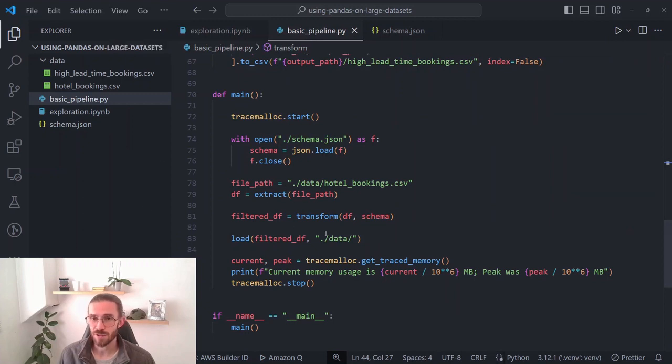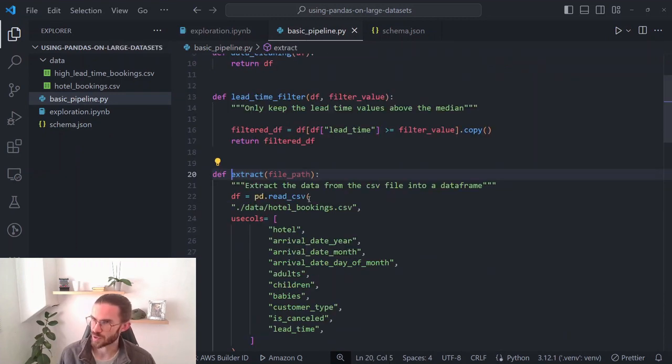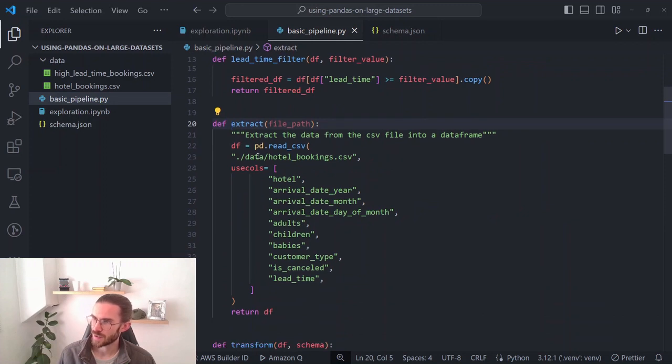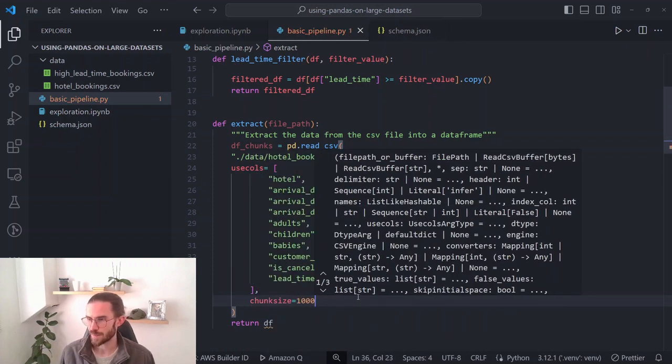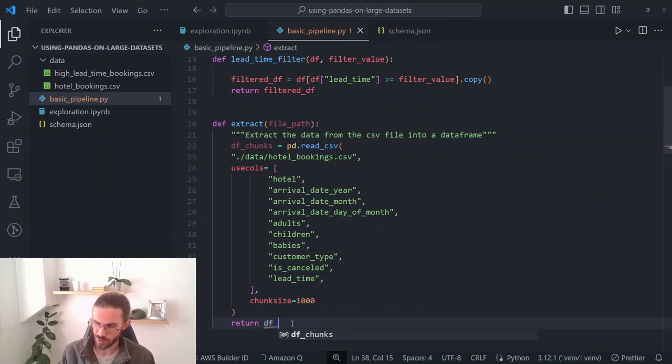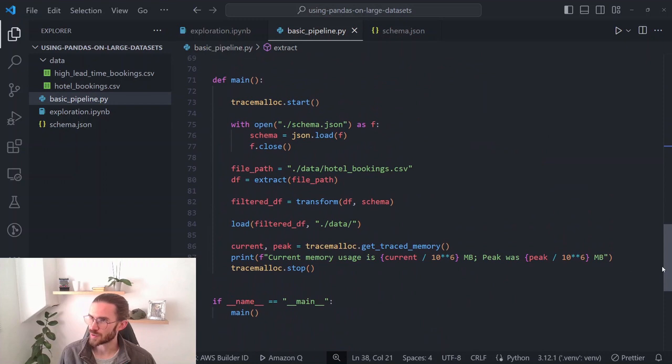To do that, the very first function we need to modify is the extract function, where extract no longer is going to return a data frame, but is instead going to return chunks, or df chunks. Let's specify a chunk size of 1,000. I'm happy with that, and we're going to return our df chunks object. Then in our main function, no longer can we simply call each function on top of our data frame. We need to create a for loop to go through each chunk.